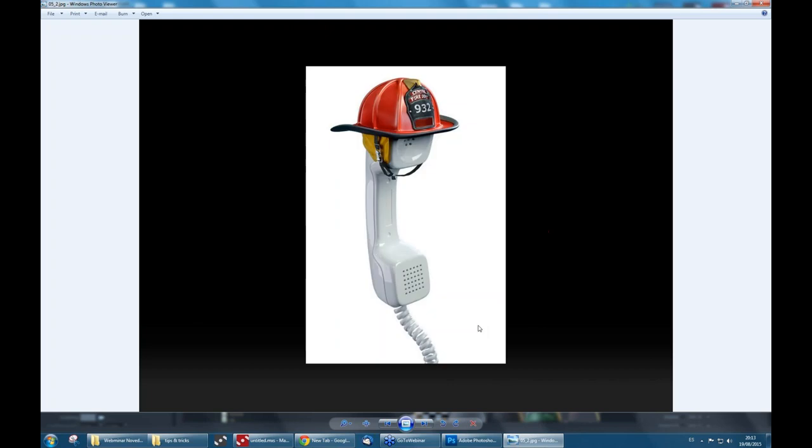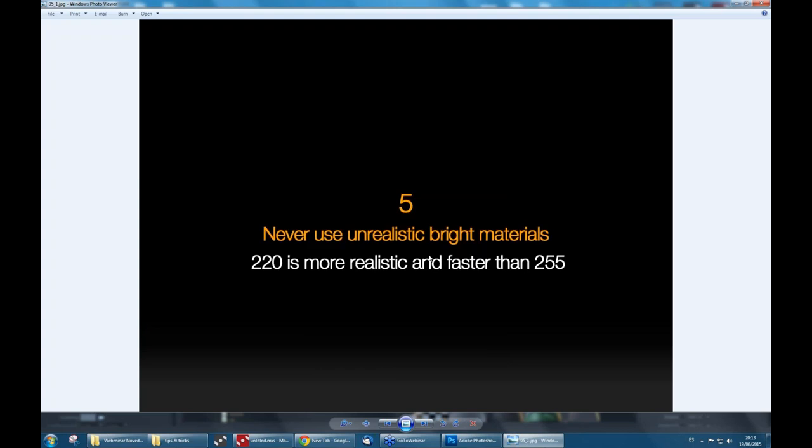In real life, you always have things like this. This is not exactly white, this is probably around 220. This is important not only for the final look, it is also important for helping Maxwell to converge to the solution faster, because when you have unrealistic high brightness in a surface, more bounces happen, and more bounces means more noise and problems everywhere. So keep in mind this optimization: never use pure colors, never use too extreme values in Maxwell.